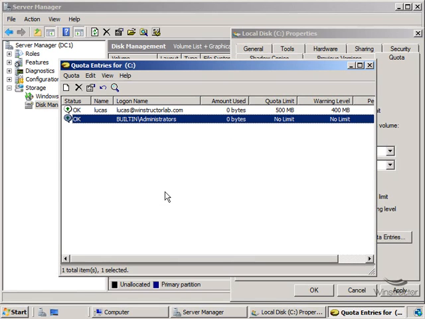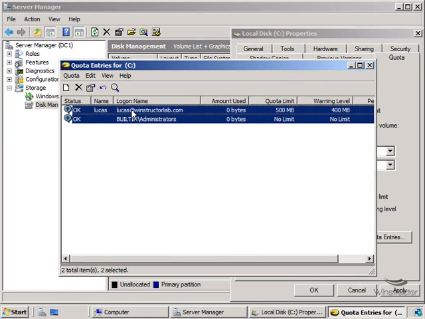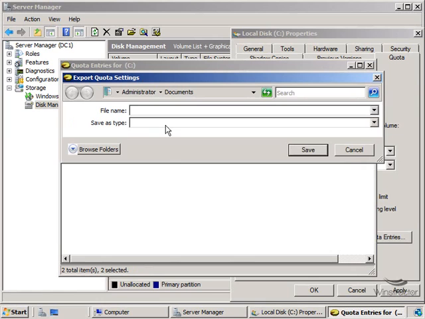Now remember, if we had a D drive or an E drive on this server as well, and we also wanted to include those disks in our quota management, then we'd need to follow exactly the same process as we've done here for any additional drives. But to make things a little easier, you can select a whole bunch of these quota entries from this list, and then right click and then choose to export the quota entries.